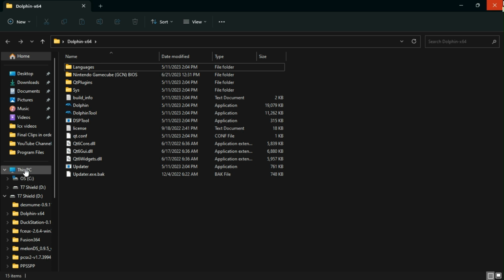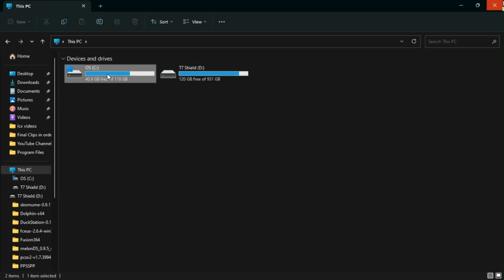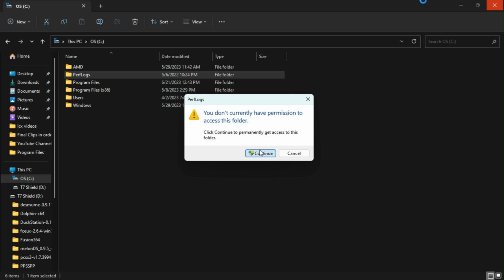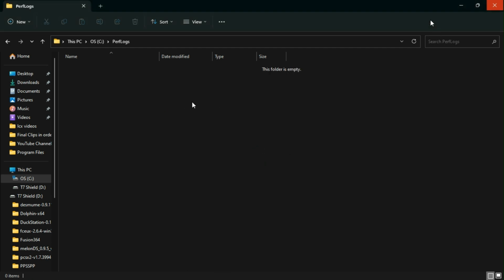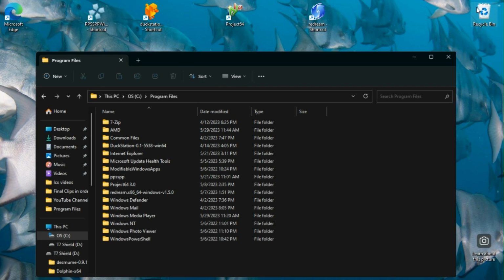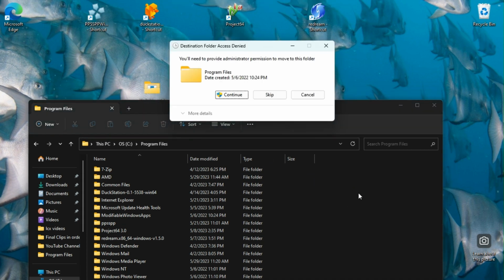We're going to head over to this PC. We're going to head over to our C drive, our internal hard drive, and we're going to go over to program files. Oops. That's not the one I wanted. Program files. Okay. Then we're going to drag and drop this to the program files. And we're going to click continue.